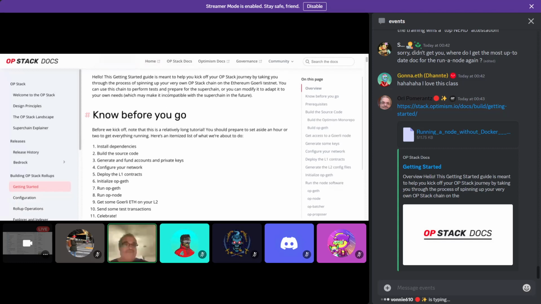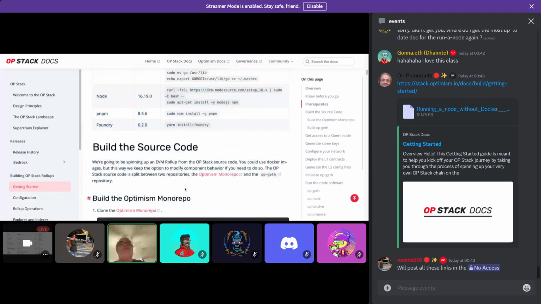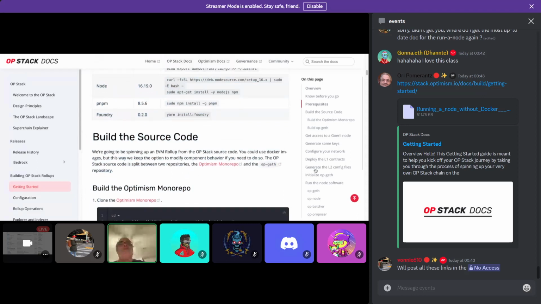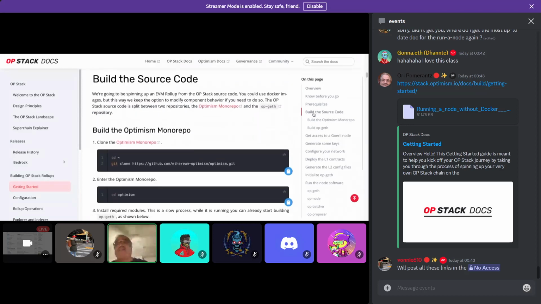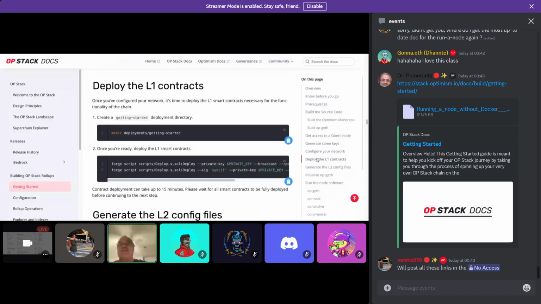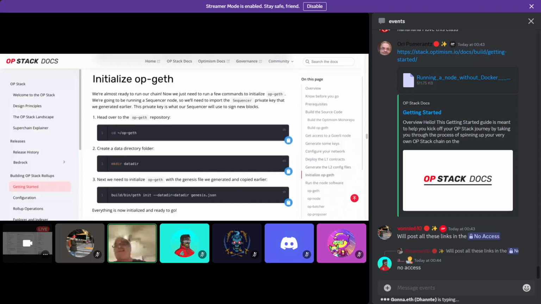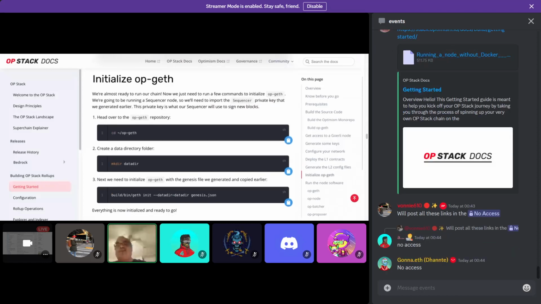And now this is somewhat complicated. You see these are all the various steps. You have to build the source code. You have to generate keys, configure the network, deploy your L1 contracts, generate the config keys, initialize OP-Geth, etc.